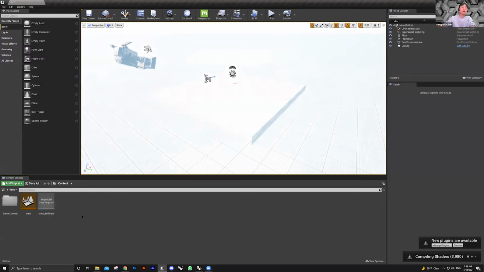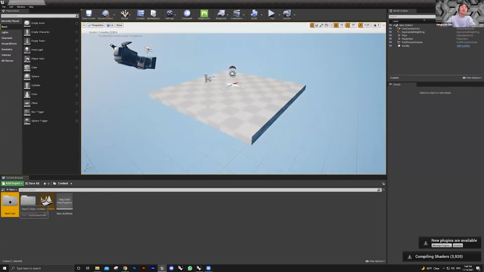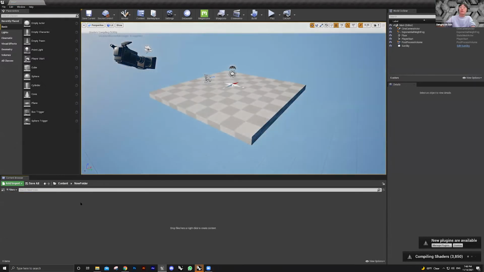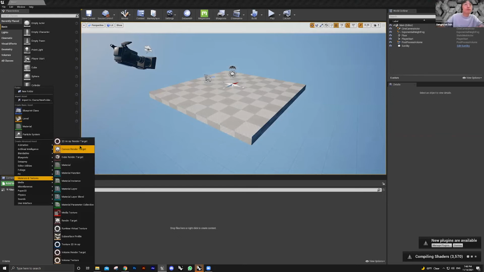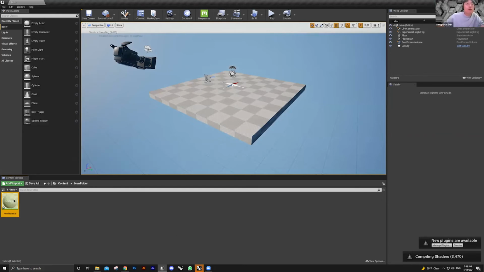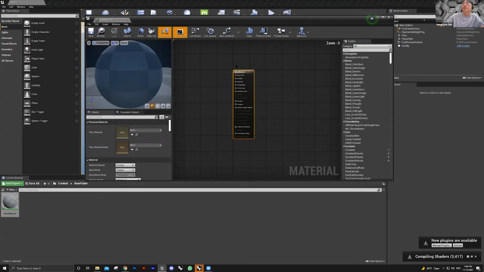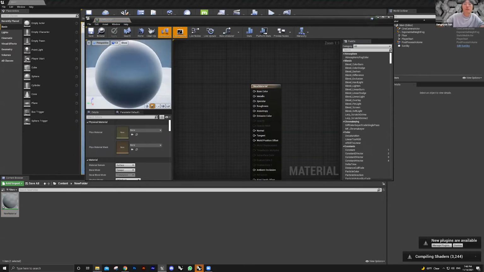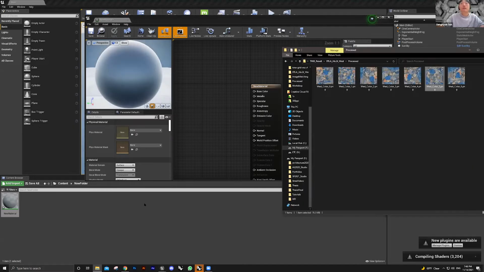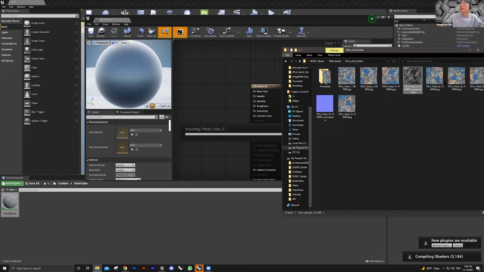Okay, we're finally here. Unreal is very similar to Unity or Blender. You can create a material, and then here you have base color, metallic, specular, and all these things, and you can bring in these textures.